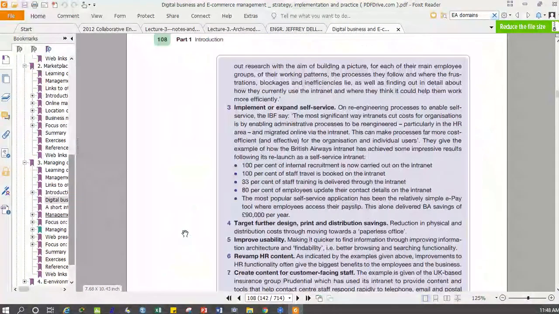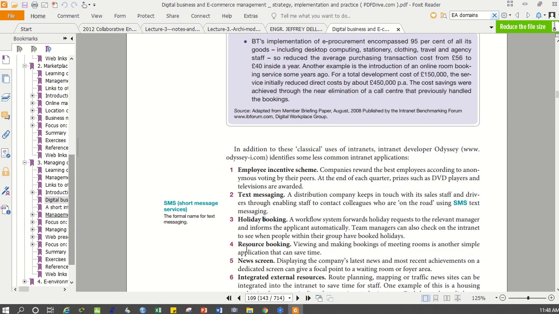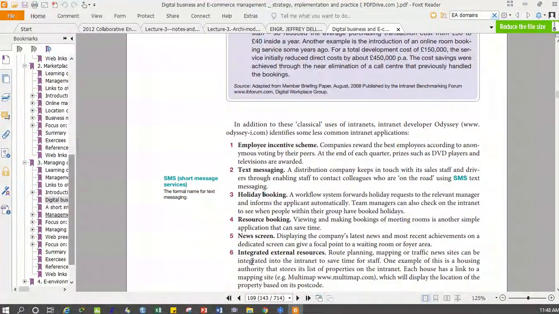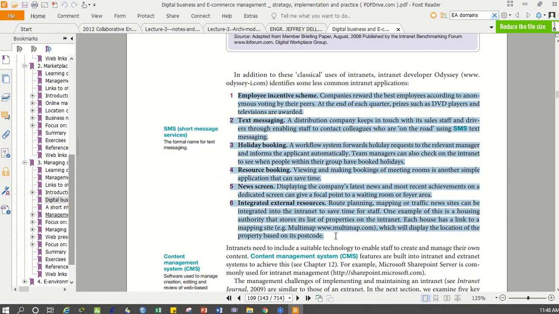Okay, part sa intranet applications. Ayun, kanisya. Money gina-manage. We have employee incentive schemes, text messaging, holiday bookings, resource bookings, news screens, and so on. So, sa Pilipinas, di pa man kayo tagagamit ani sa atong intra ng mga operations. Wala lang. Wala, dili lang siya recorded.